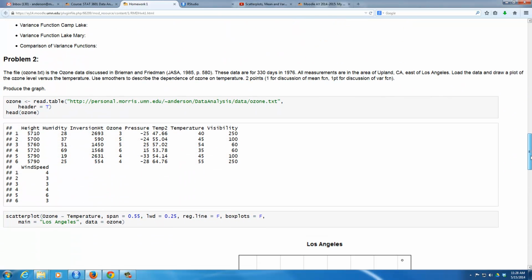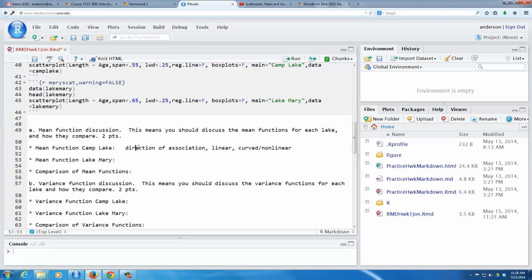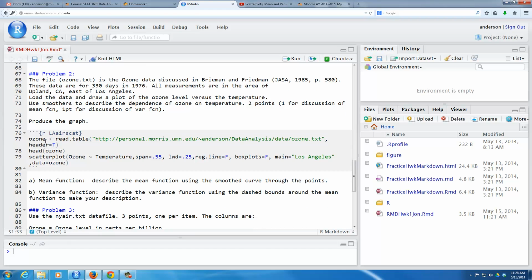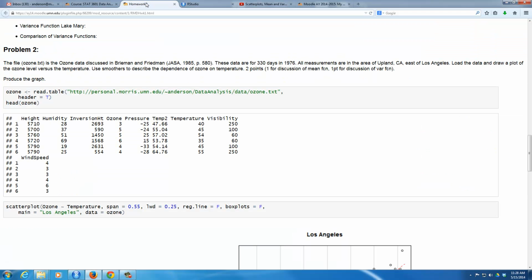In problem 2, we load in the markdown file. In problem 2, we load in some ozone data from a data file on the internet. Ozone.txt is a data file out on the internet, and this command reads those data into a data object in R called ozone, and we make a scatter plot relating ozone concentration to temperature. And what I want you to do from the display is to talk about the mean function and the variance function. Give a description using the terms that we've learned about in this class.